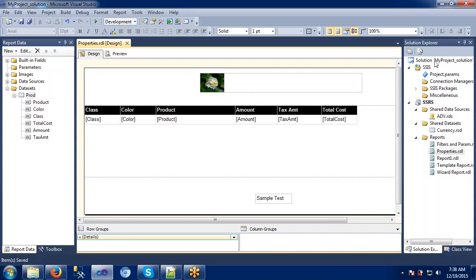Okay, so today we are going to discuss completely the expressions. Till now you may have seen expressions in so many places, almost every corner in SSIS or SSRS. So today we are going to spend the complete time on expressions only.